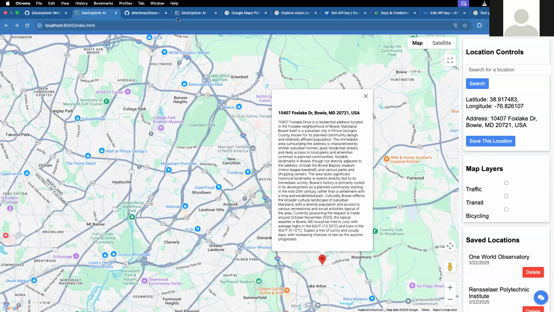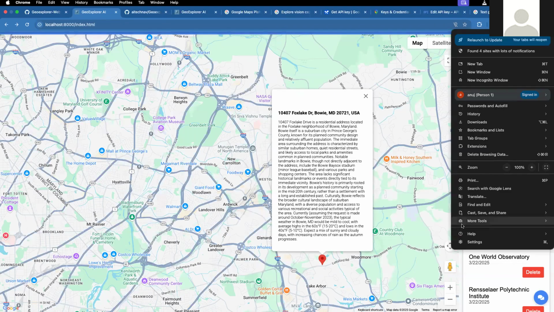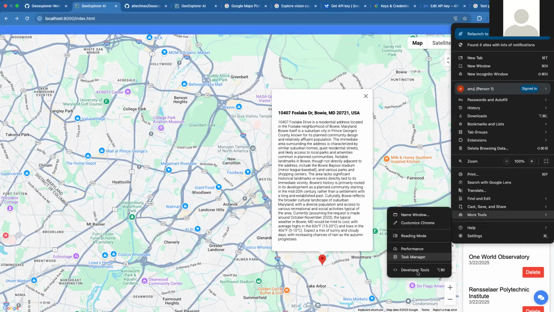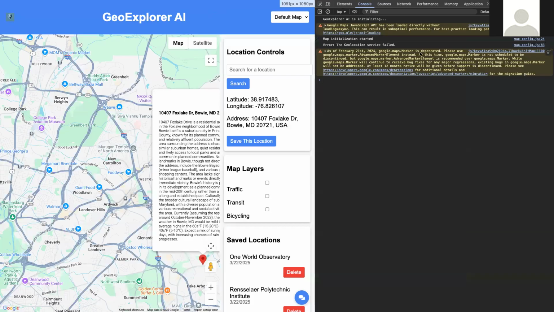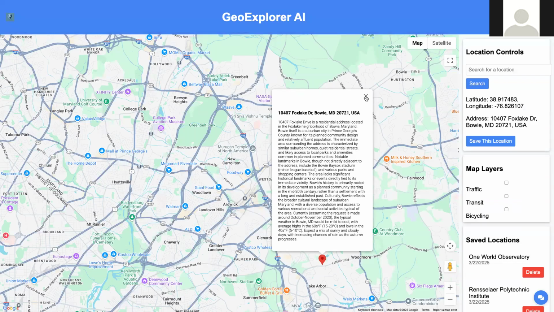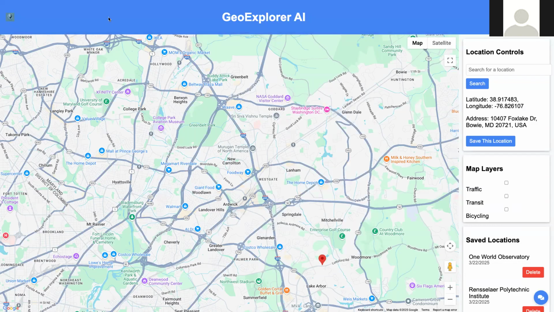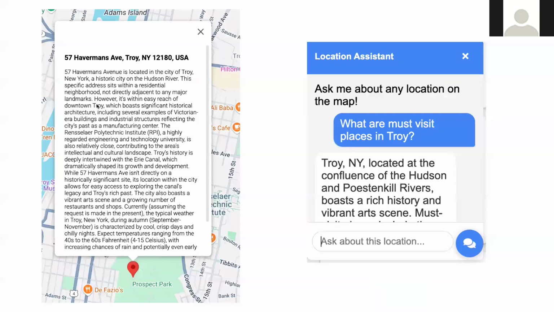So if your API map is not working as expected, you probably go to more tools, developer tools, and read this. These are some warnings. These are not errors, but they may tell you something. Errors will be mostly in red. These are, I think, old errors, and I don't have a problem running any maps. Some of them are warnings. Okay, so that's about the Google Map API.